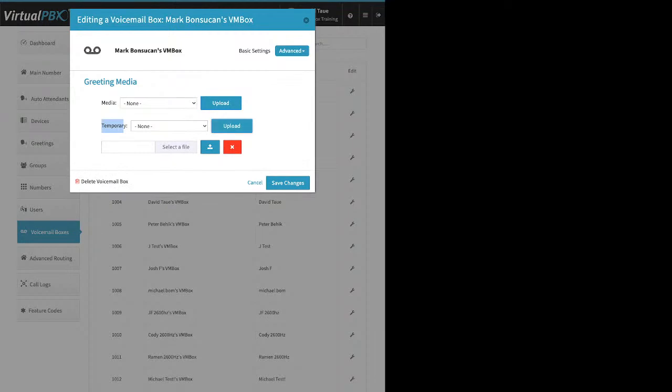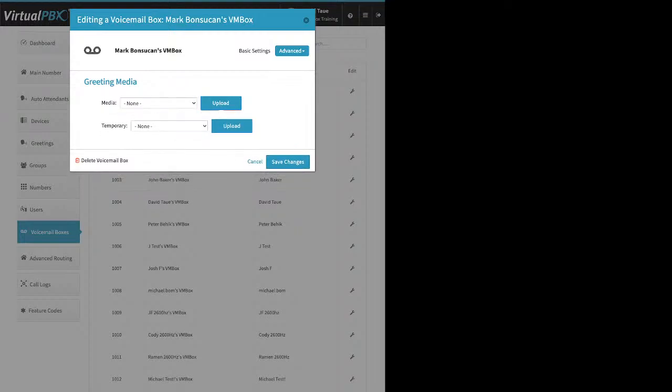You can upload files, mp3 or wave, or mono under 1 megabyte. Click the up arrow icon. And the pull downs would also let you select. So if you have a generic out of office message, you could just select it from the pull down and then click Save Changes.